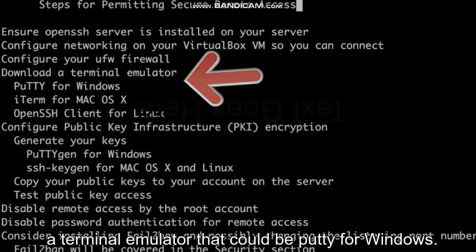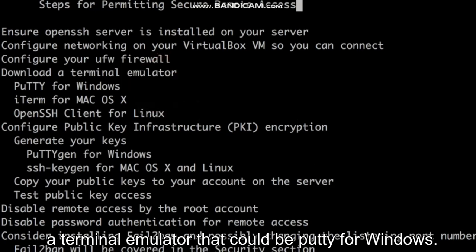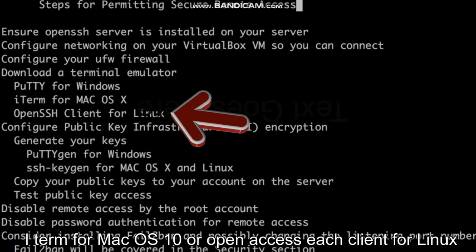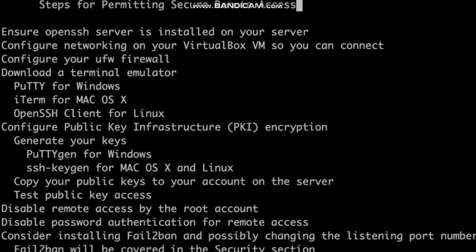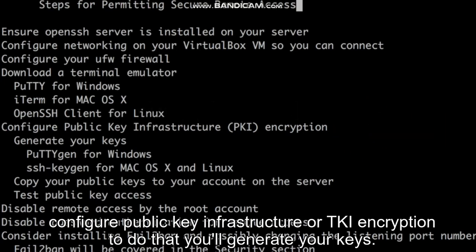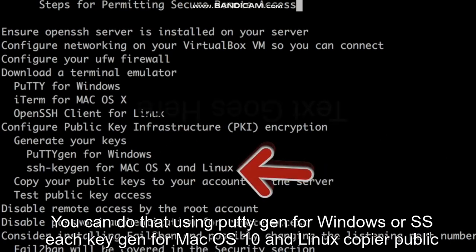Download a terminal emulator. That could be PuTTY for Windows, iTerm for Mac OS X, or OpenSSH Client for Linux. Configure Public Key Infrastructure or PKI encryption. To do that, you'll generate your keys. You can do that using PuTTYgen for Windows or ssh-keygen for Mac OS X and Linux.